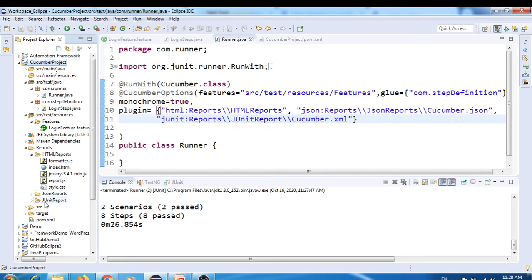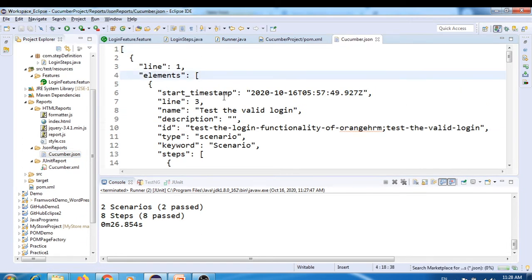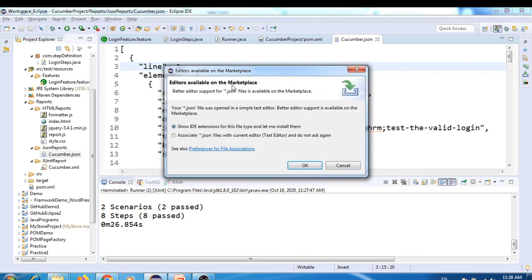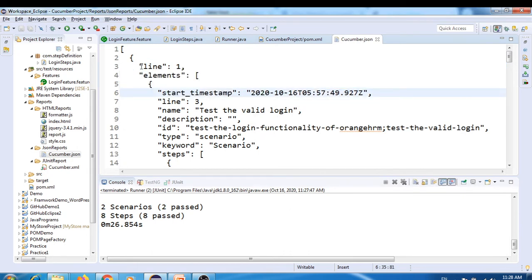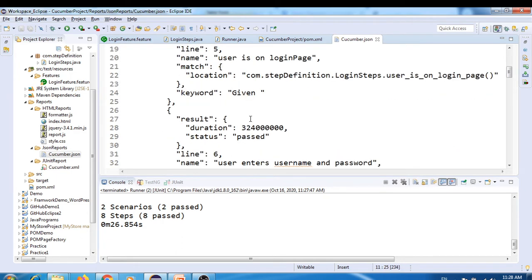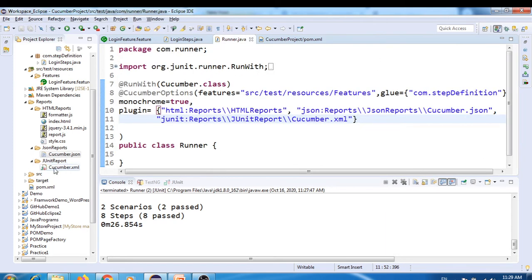Now here you can see JSON reports and JUnit reports. If you open it like this, here you can see cucumber.json. You'll see key and value pairs, right? And it will ask you to download the editor. So if you want, you can go to the marketplace and download this editor to view this JSON file. For now I'm just closing it. So here you can see key and value pairs, line 1 elements like this, and this is how you can get the report in JSON format. And the second is cucumber.xml.